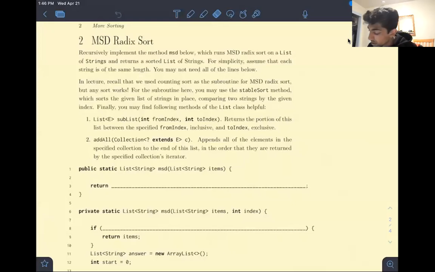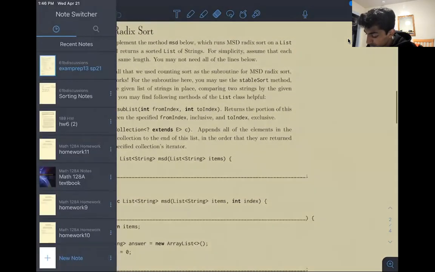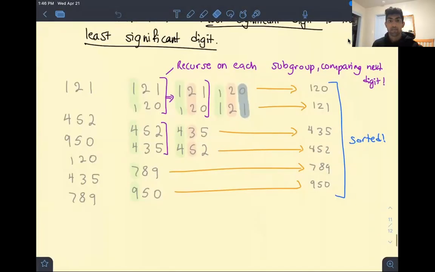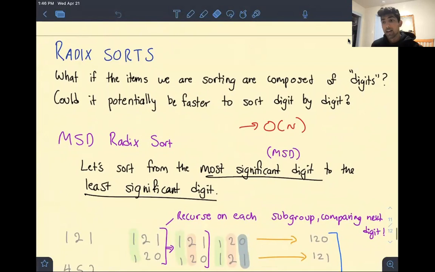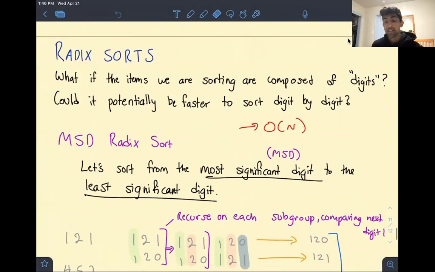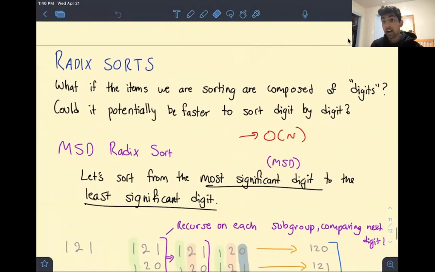Okay, so let's start off with a quick review of MSD Radix Sort and Radix sorts in general. The main question Radix sorts are helping us answer is, what if the items we are sorting are composed of digits, right? In that case, what if it's potentially faster to sort these items digit by digit, okay?